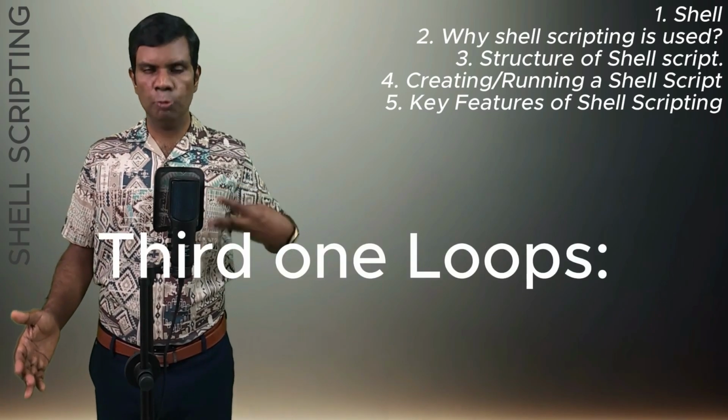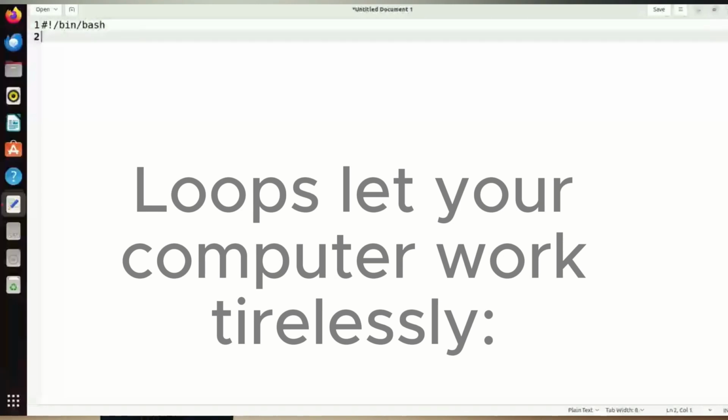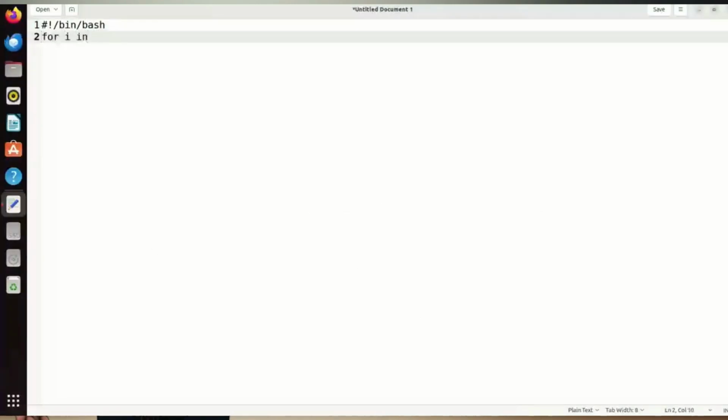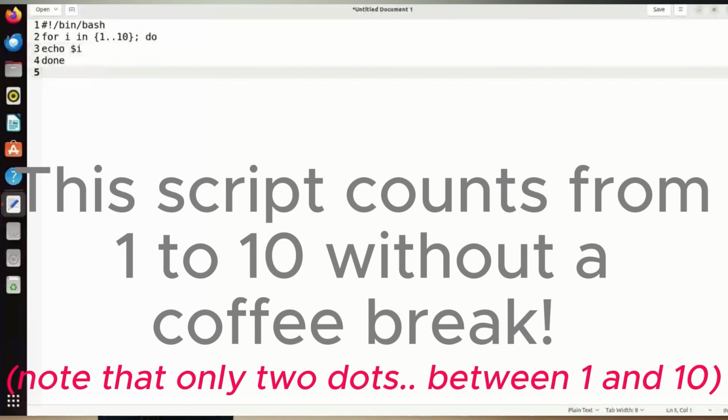Third one, loops, repeating tasks. Loops let your computer work tirelessly. Example, this script counts from 1 to 5 without a coffee break.